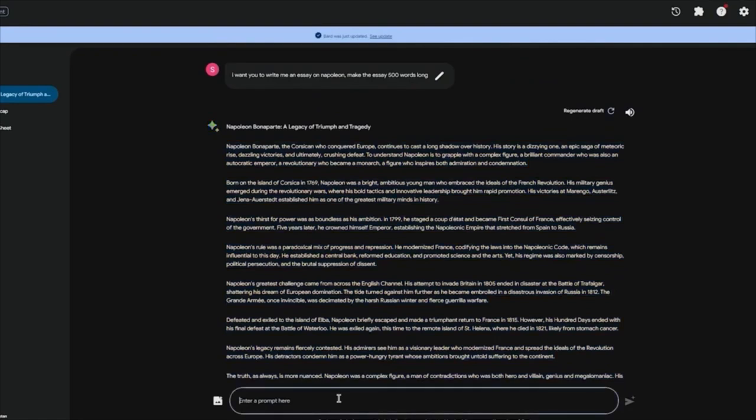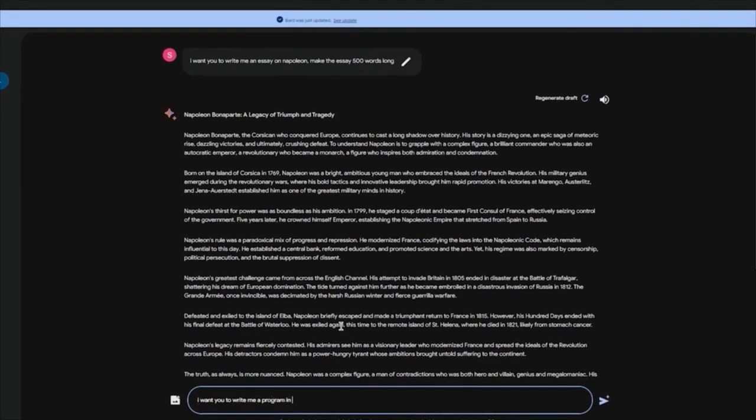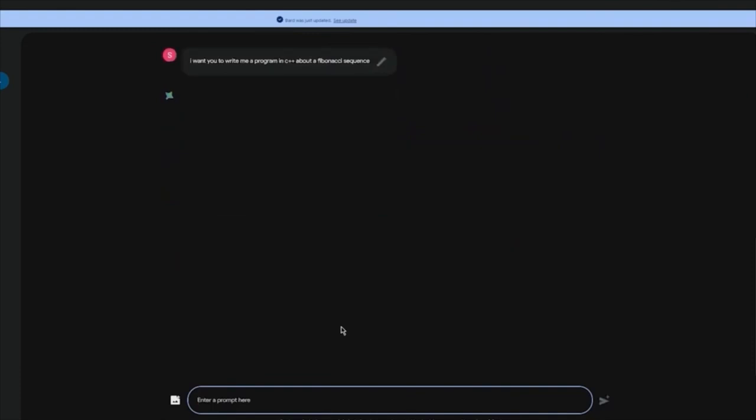Now, if we want to get a little more advanced, if we want to start creating a little more, what you can do is you can actually start asking it coding questions, because coding is a pretty, you could say, difficult part of front end and back end programming. So let's go ahead and ask it some coding questions. So let's start off with, I want you to write me a program in C++ about, let's say, the Fibonacci sequence. Let's go ahead and ask it that, and we're going to search that in.